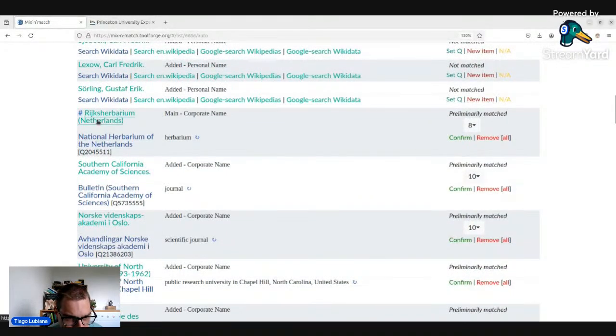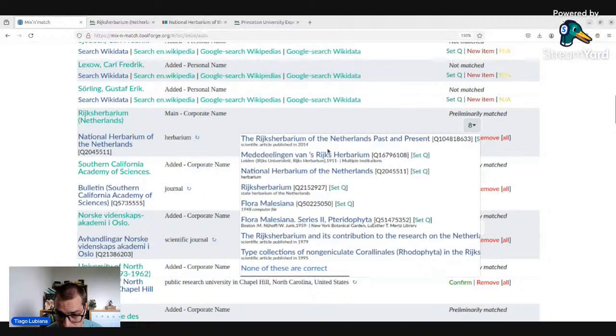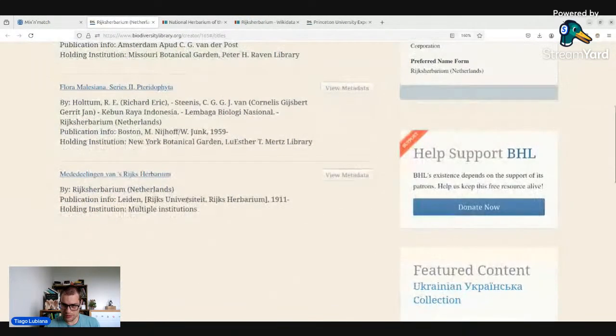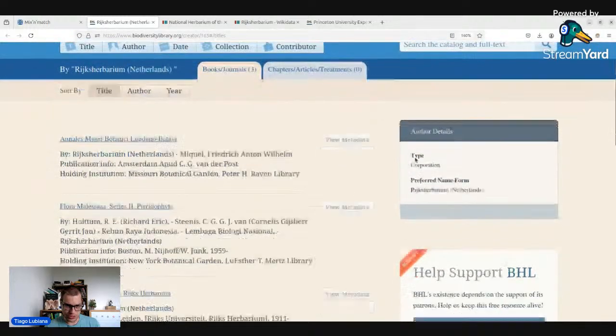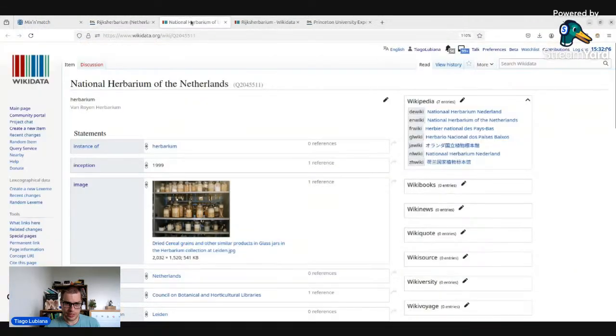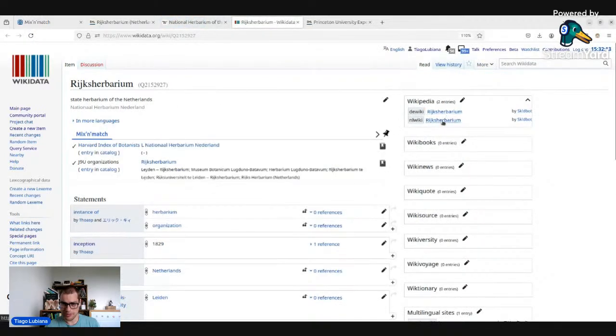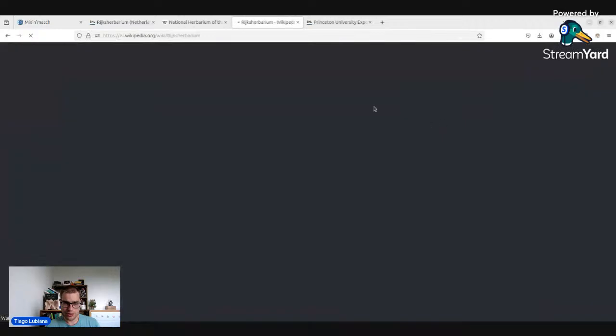Now we have the Herbarium, I don't know how to pronounce that, and the National Herbarium of the Netherlands. This looks correct as far as I can tell, but probably there are other state herbariums in the Netherlands. So yeah, here it's a corporation, it's not a person. And then you have these herbariums, National Herbarium and the Rijks Herbarium, and these seem to be two different ones.